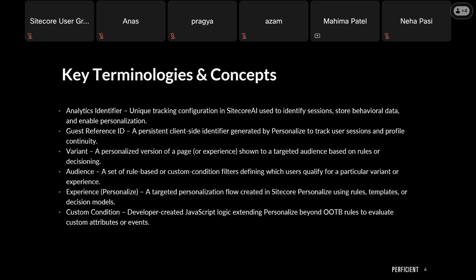Variant you can consider as a version of a page in Sitecore. Whenever we create a new version of a page or item in Sitecore, we add different data to it. So a variant is similar to that. Whenever we create a new variant for a Sitecore page in Sitecore Embedded Personalization, we can add different audiences and different personalization rules so that a different set of users or different targeted audience sees the desired results of personalization.